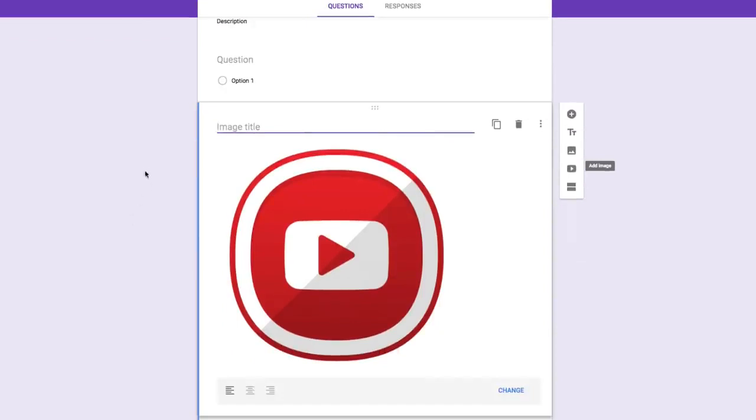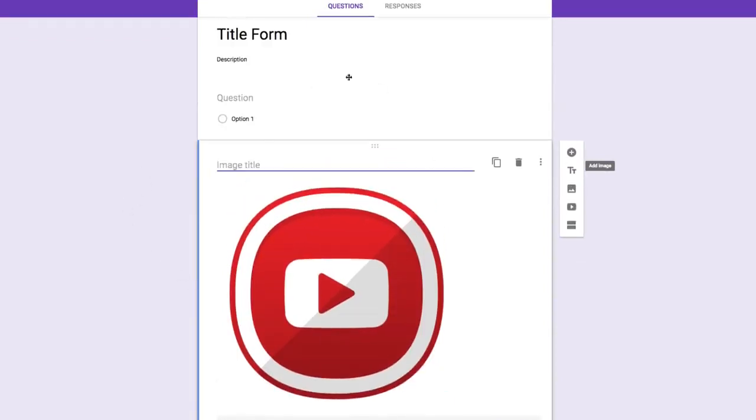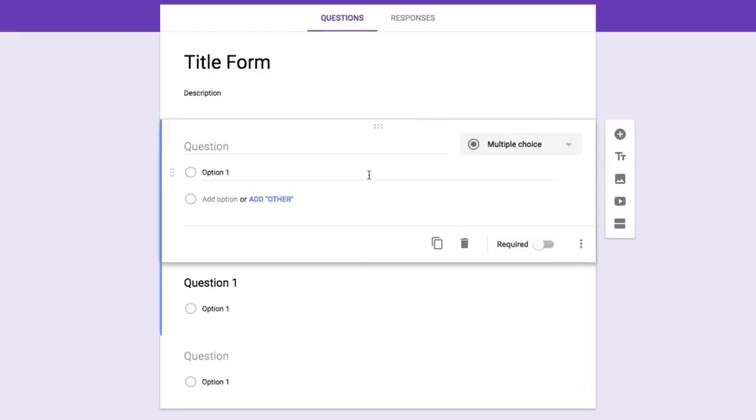And then as you can see here, I have the nice image here that I can work with all within the form itself. And again, this element works like every other element. Click the trash can to remove it, and you can move it around as well.